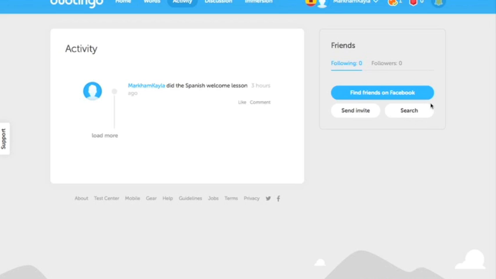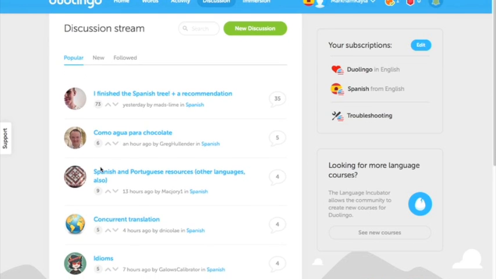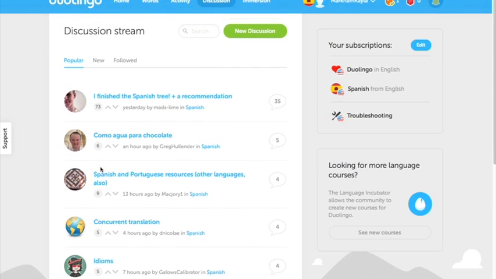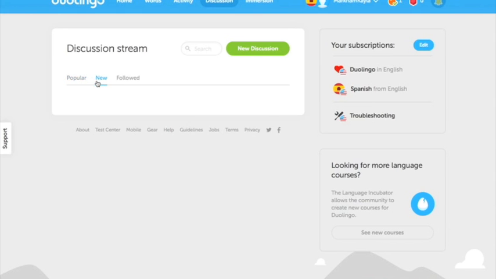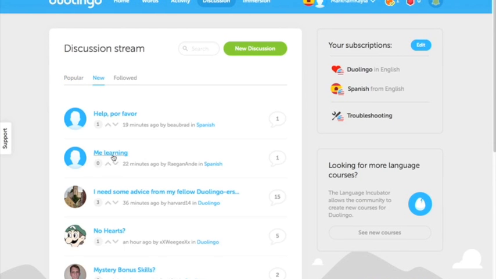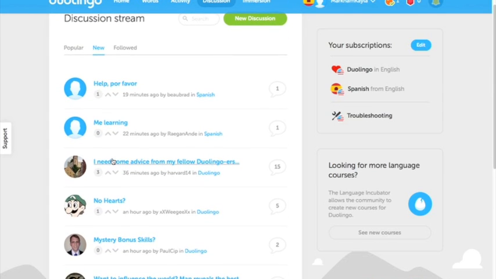The next part of the tutorial is the discussion. In the discussion stream, you can communicate with others to ask for help or to talk about what you're learning about. There are 3 main sections to this. The popular section is the first section. Here, you can see any popular discussions and get involved. The second discussion is the new discussion. Here, you can see what's just been posted, and you can help those who need help fast.